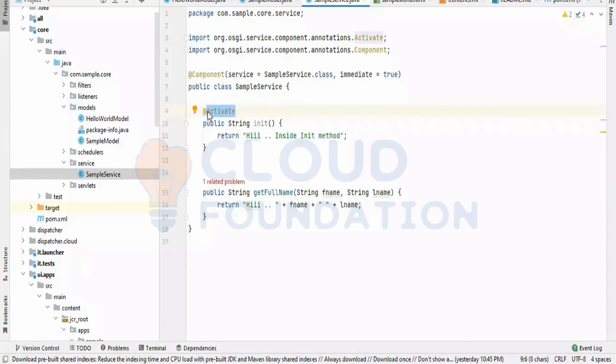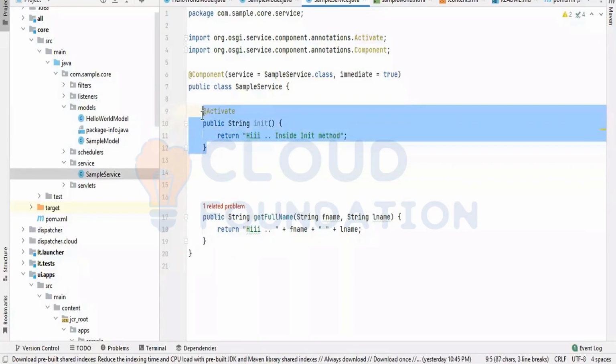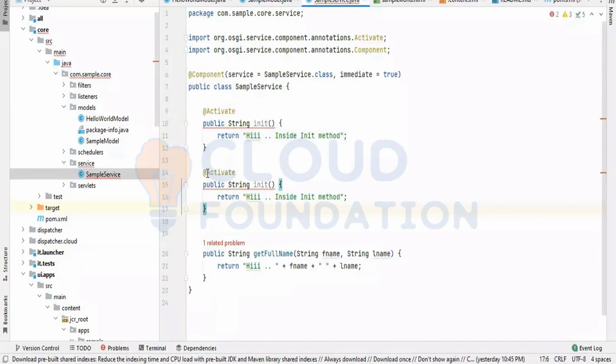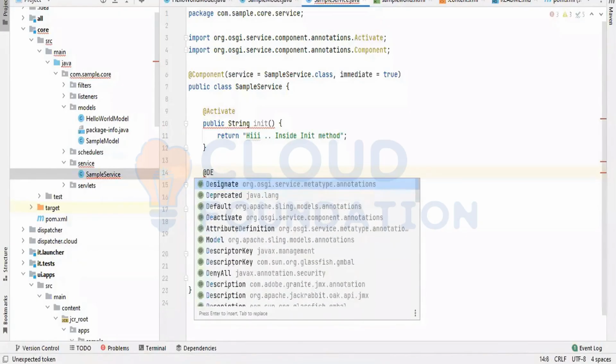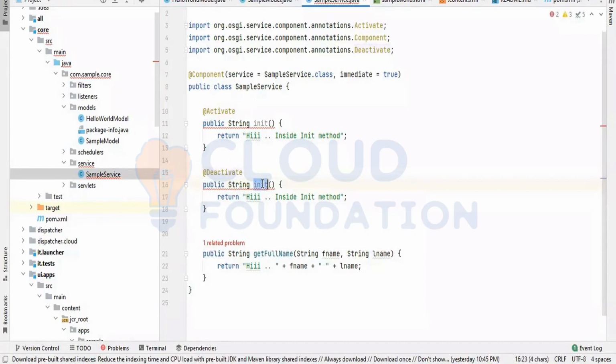Also with the same example, you have created a service and created the connection, but now you're stopping your server and you want the connection to also get destroyed during the stopping. Then you have another annotation, that is @Deactivate, on any method inside.